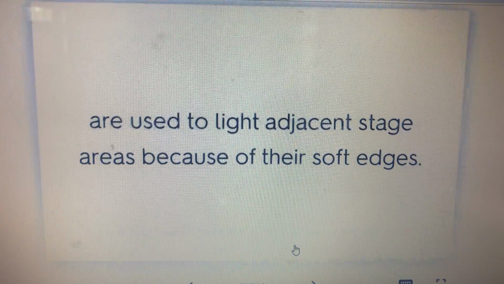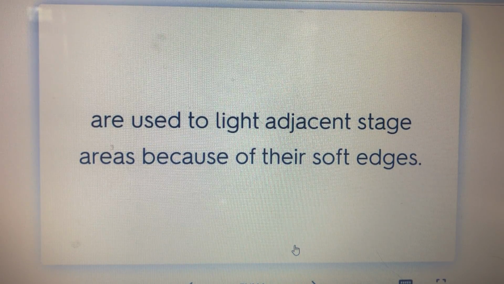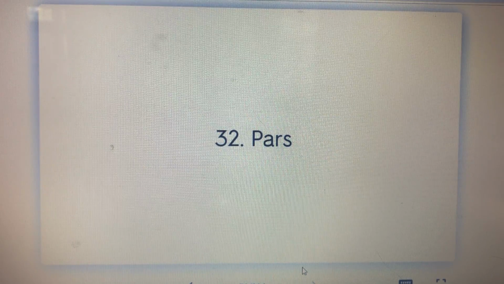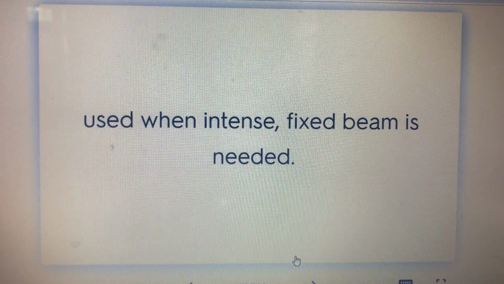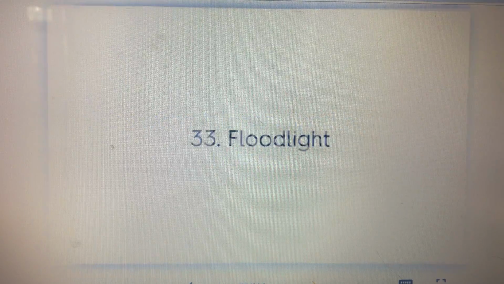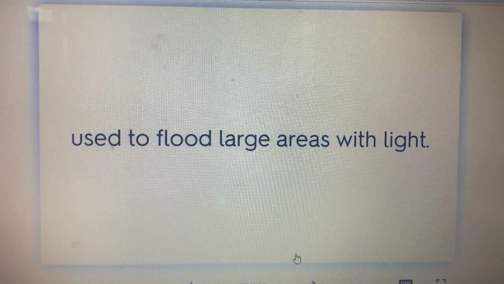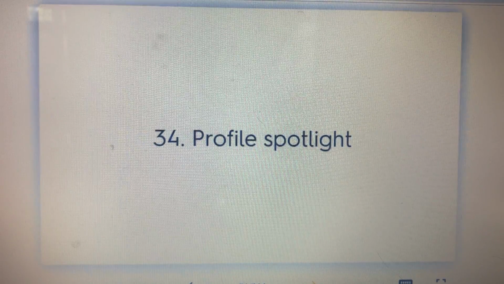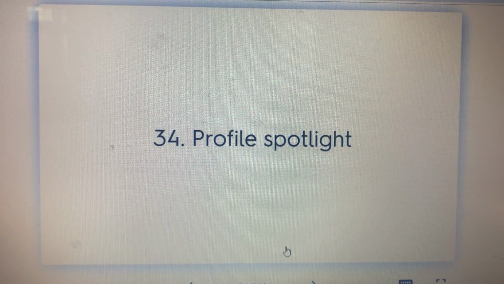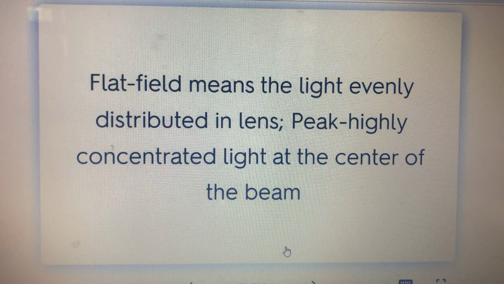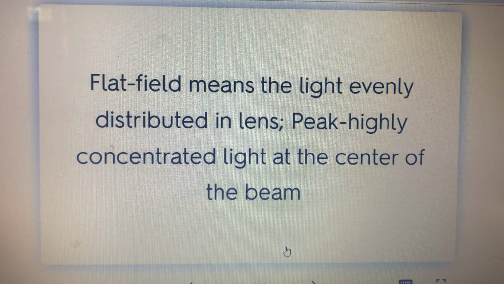Fresnel spotlights are used to light adjacent stage areas because of their soft edges. Pars: used when an intense fixed beam is needed. Floodlight: used to flood large areas with light. Profile spotlight. Flat field means the light is evenly distributed in the lens. Peak: highly concentrated light at the center of the beam.